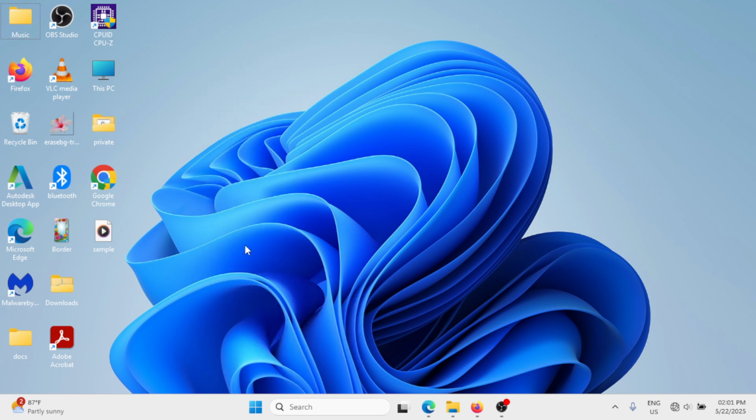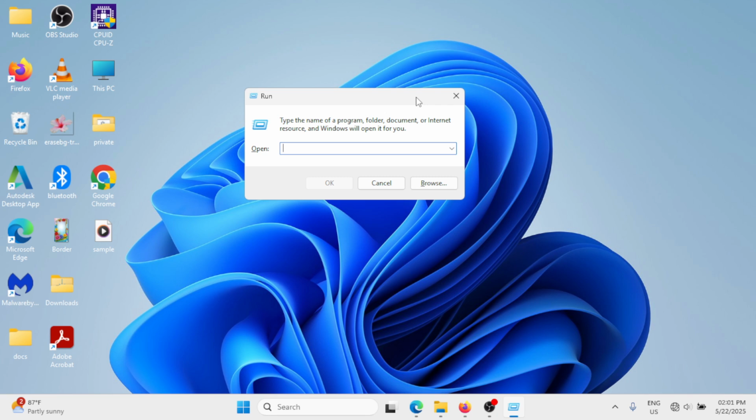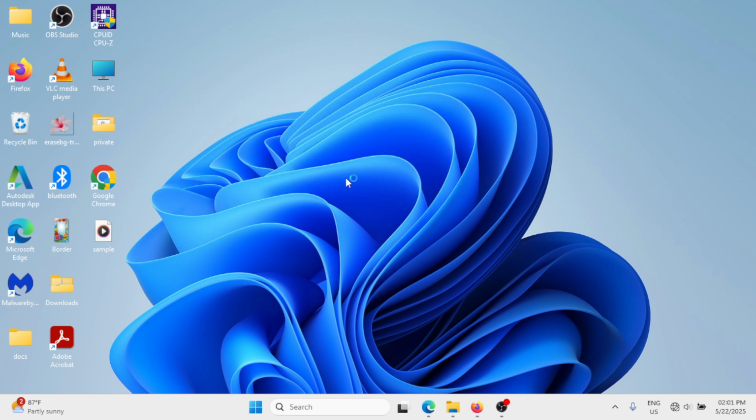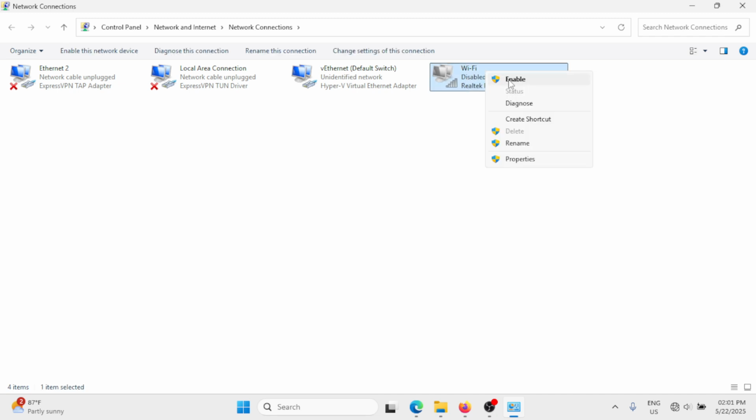Next method, press Windows key and the letter R button together to open the Run window. Type here ncpa.cpl and click on OK. Now you'll find your Wi-Fi or your network. Just simply make a right click and then select Enable.